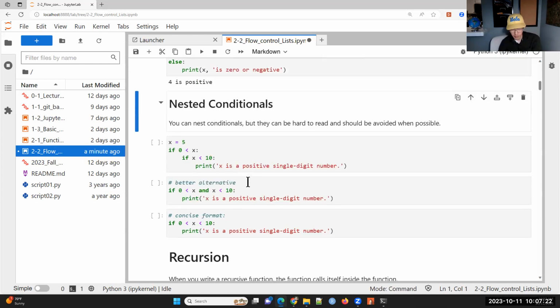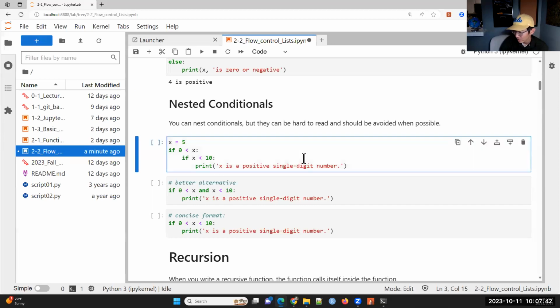You can nest conditional statements inside other statements. So here I can do this. I can do x is equal to 5, and then I can say if 0 is less than x, then you can do another conditional. If x is less than 10, and then we'll say print x is a positive single-digit number.